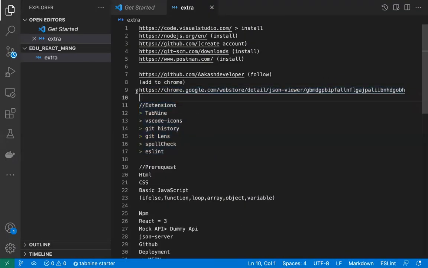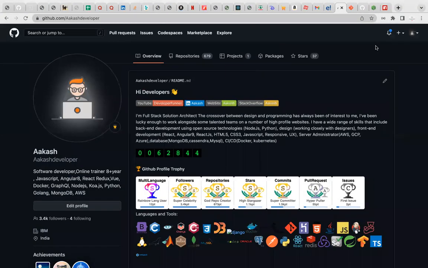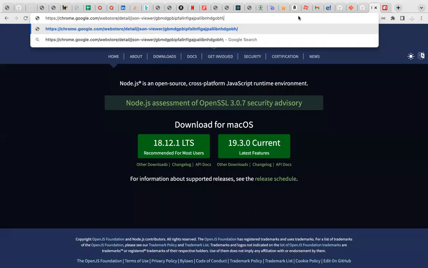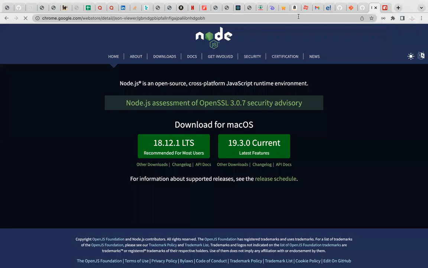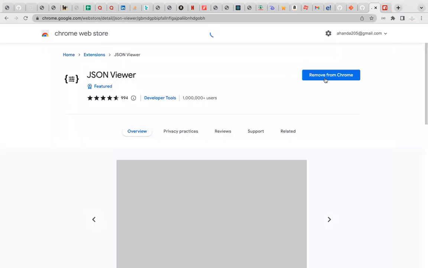Next thing you need to do is install this extension in your Chrome. I recommend, guys, everybody should use the Chrome browser. So you have to add this extension to your Chrome. You go to this link. What this Chrome extension will do, I'll tell you. You simply find an option called Add to Chrome. When you click on Add to Chrome, this extension will be added to Chrome.